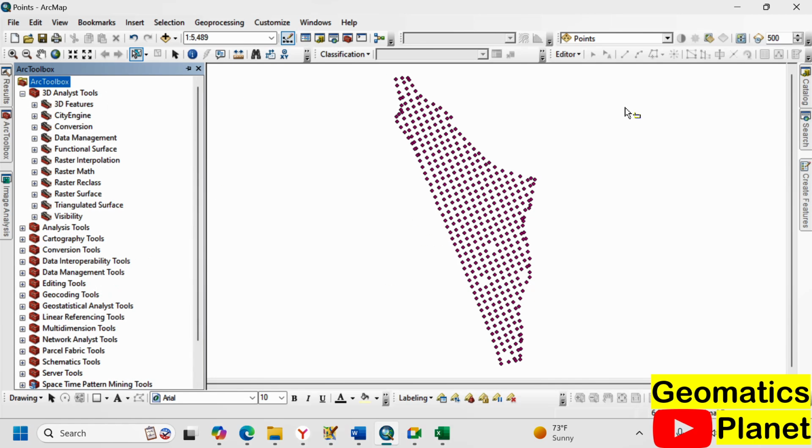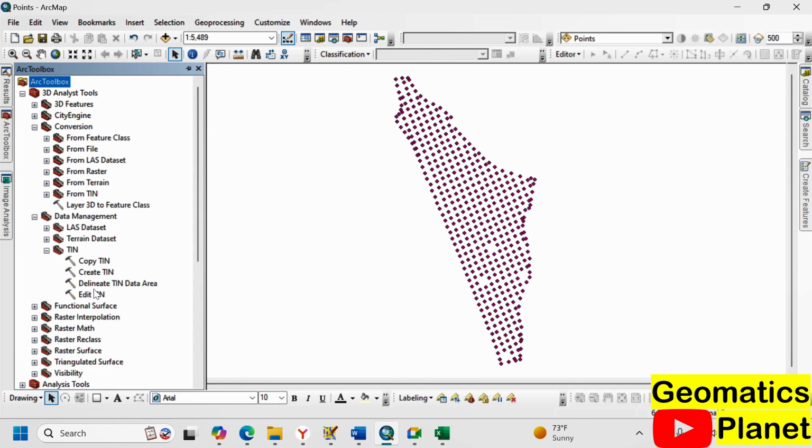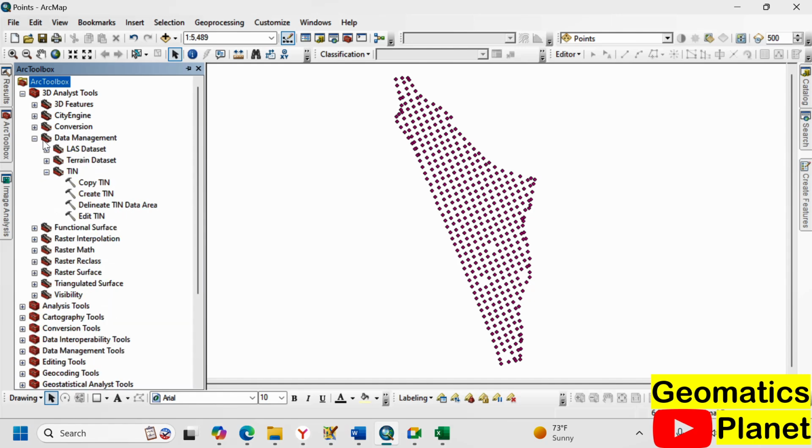Okay, so now you see here, I have this point here. I am going to go to ArcToolbox here. The next thing I need to do is convert this to TIN. From data management, not the 3D analyst tools. So you see this is data management. I open data management, I see TIN. So I want to create TIN, and TIN is simply regarded as triangular irregular network.